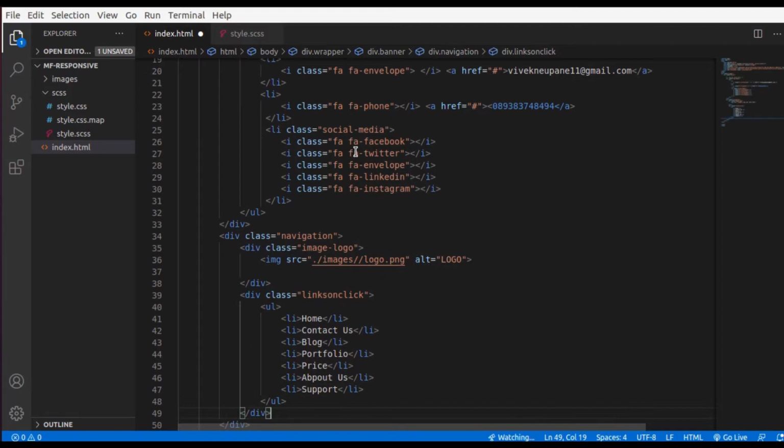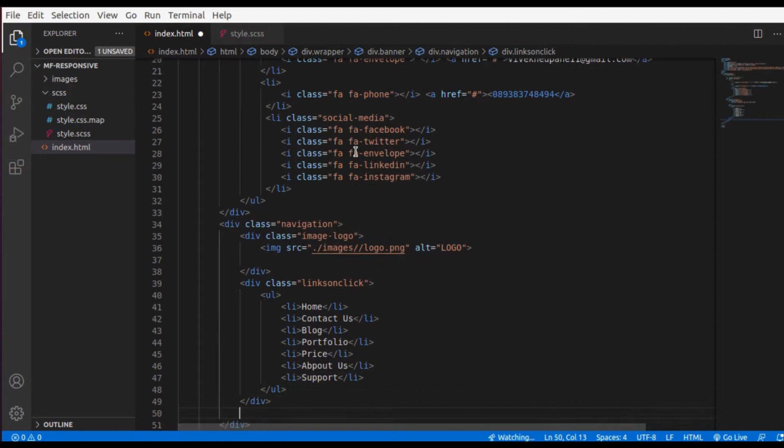Now after this links on click we will also create the search bar. So for that I'll create this form. Action will be nothing.